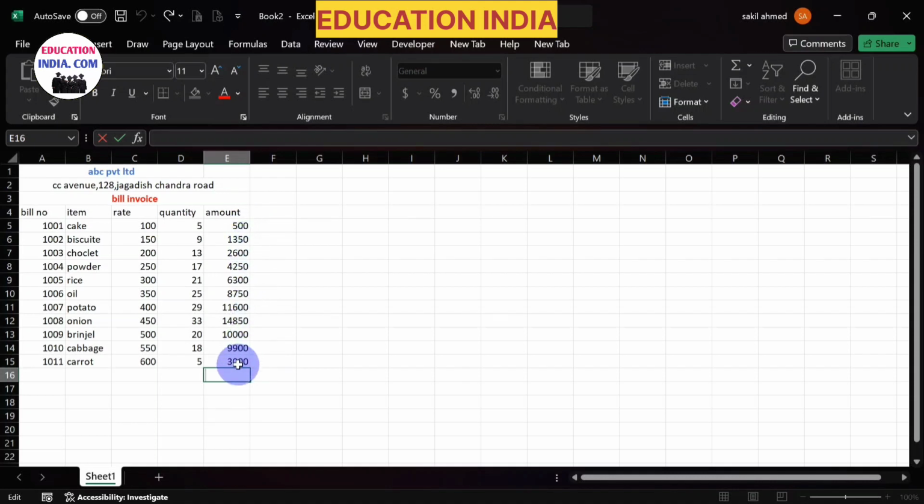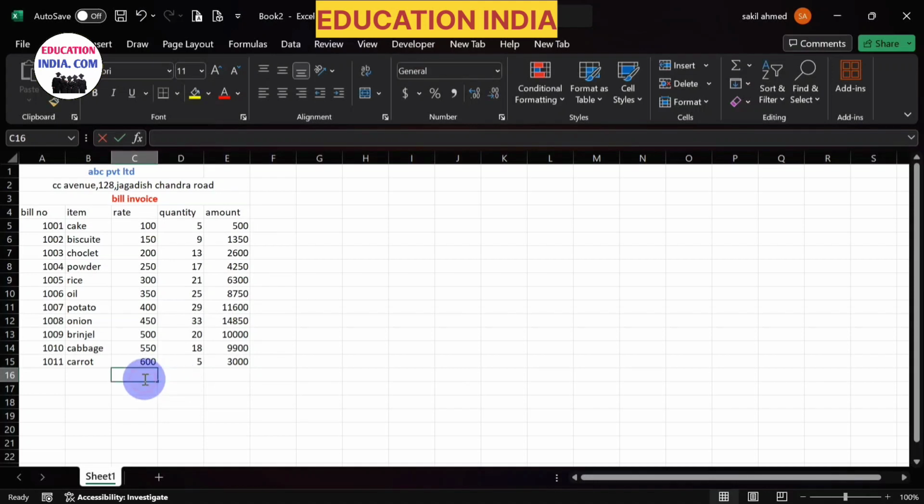I write total, GST and grand total. Let's go. So first I am putting down total, then GST 18 percent, and last grand total.